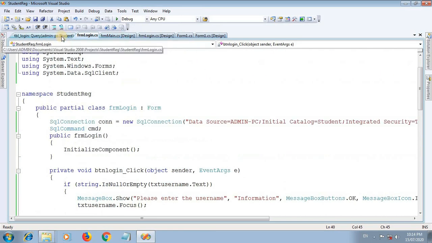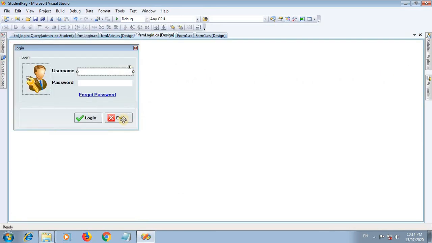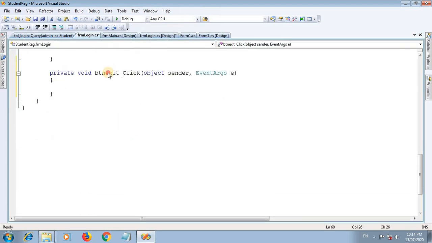How can we add code for the exit button? So this is the exit button. Just double click on it and go to the exit button code. How can we code on the exit button? Before exiting, it will show a message to the user: do you want to close this form? This type of message is shown to the user. How can we do this task? For this purpose I am using a DialogResult.